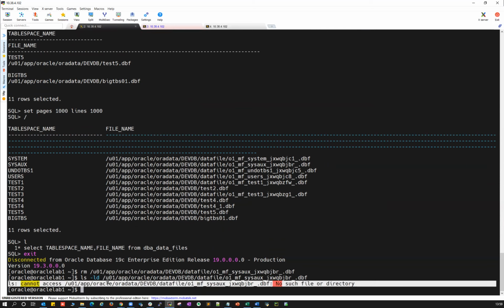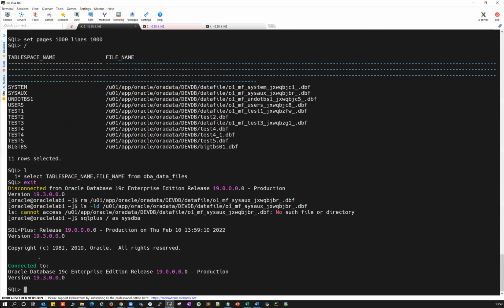Right, and you can still see your database is up and running, and it continues to work unless there's a need for your SYSAUX data file for some activities, so you don't get any issues. So your database continues to function as is.